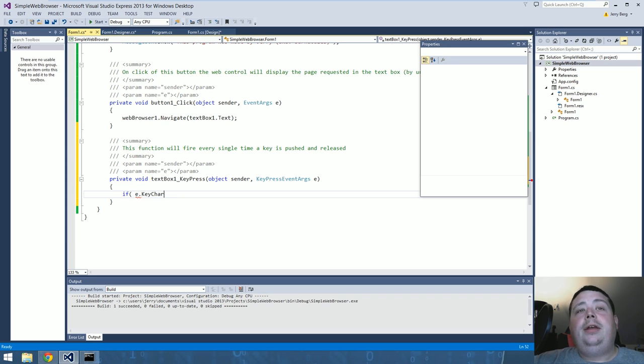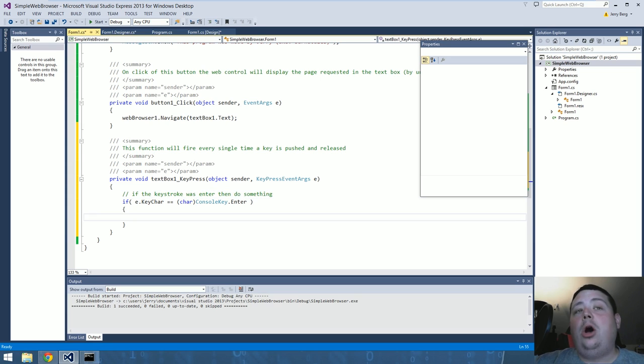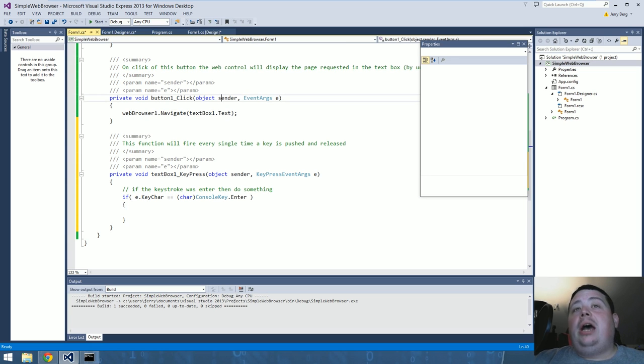So if the character pressed equals console key enter, okay, I had to change that up a little bit. What I basically had to do is cast console enter to a character because it's actually looking for a character. So now, if the keystroke was enter, then do something. All right, so now we know if we're inside here and we're running this code, the enter was the key that was pressed. So now if I wanted to, I could just copy this code verbatim and put it right there and say when enter's pressed, navigate.